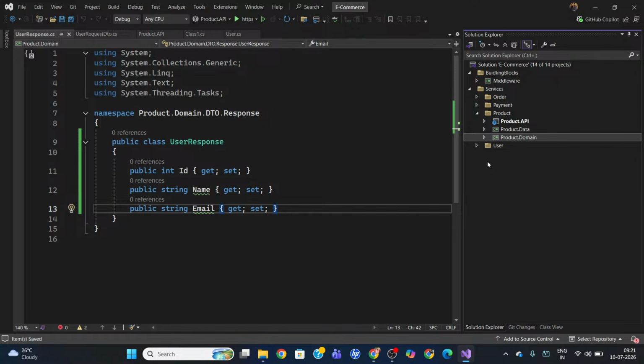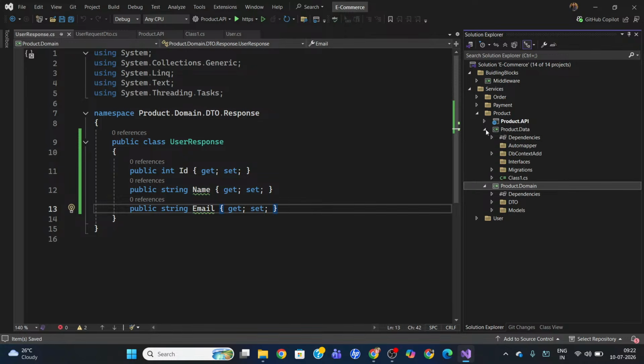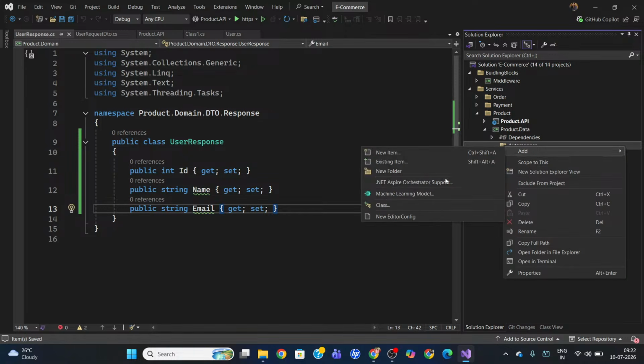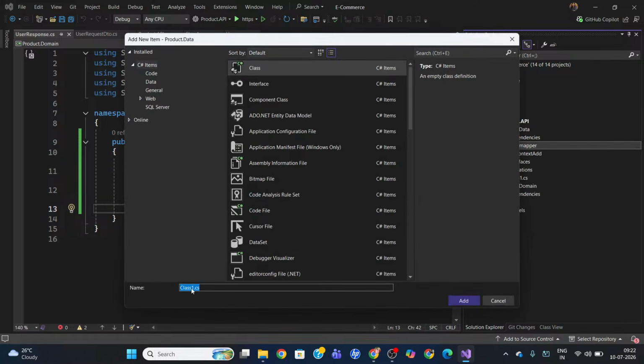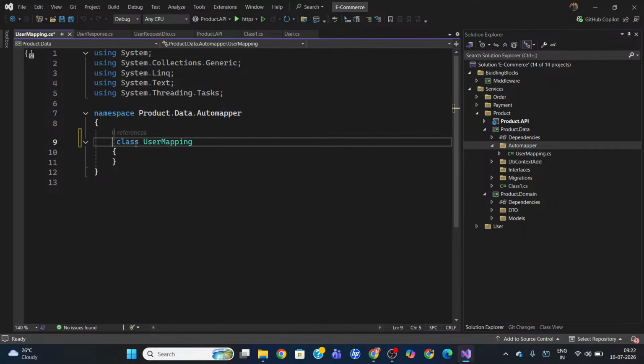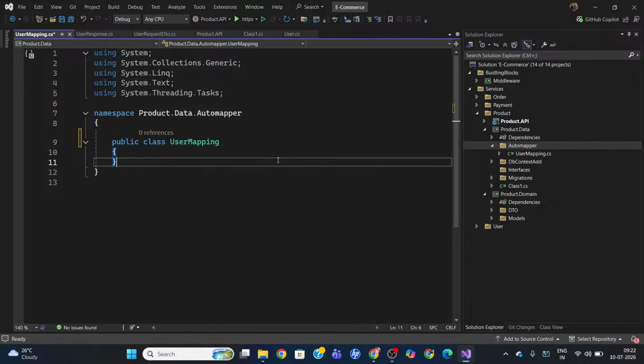And after creating the DTO, we need to create the mapping profile, like how these things will be mapped to each other. So I will add here one class, user mapping, and we can use Automapper. We have two types of mapping. One is manual mapping and the other is with the help of Automapper. For that we can install the package.